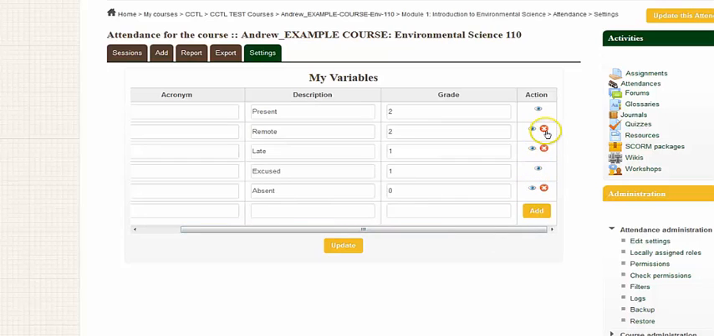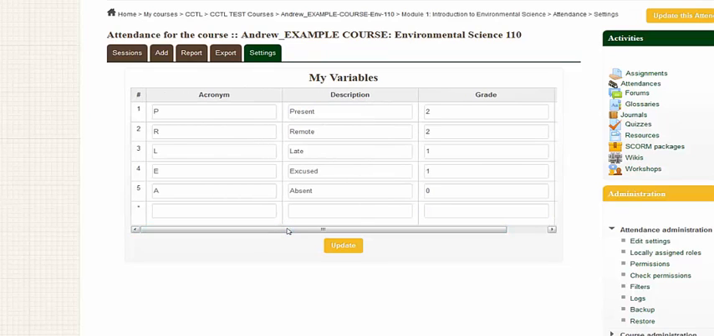You can also delete it by clicking the X or hide it, or you can hide the excused or present variables as well. So you have a lot of control and flexibility on the variables for taking attendance. And then finally, you would click Update to finalize your changes and additions to the variables of your attendance session.